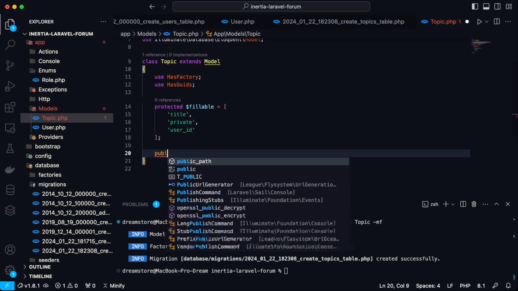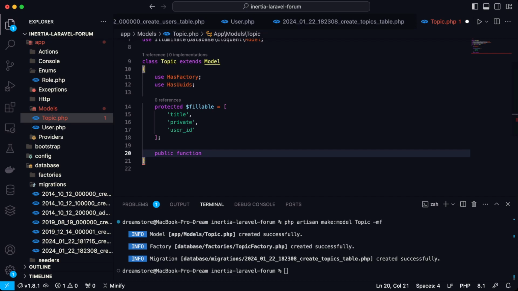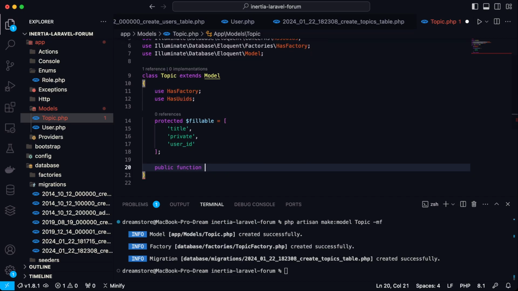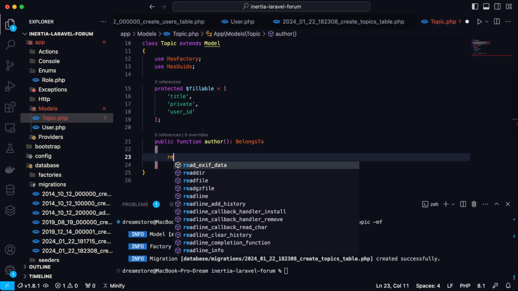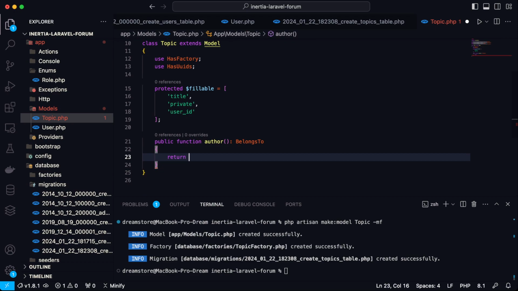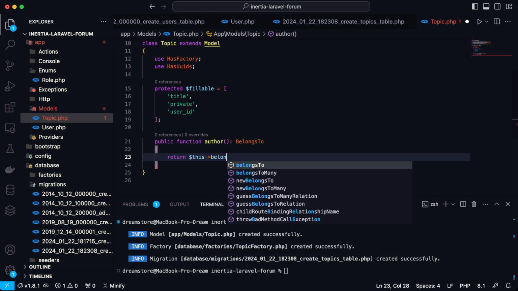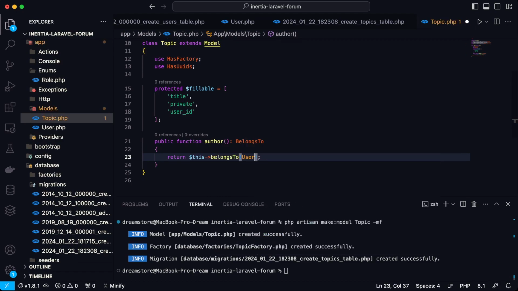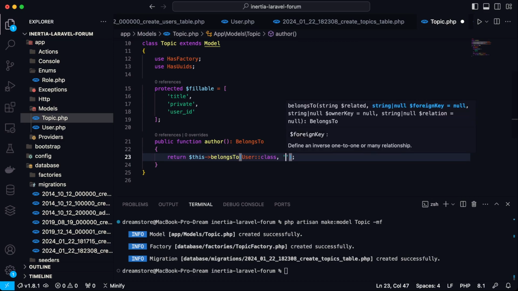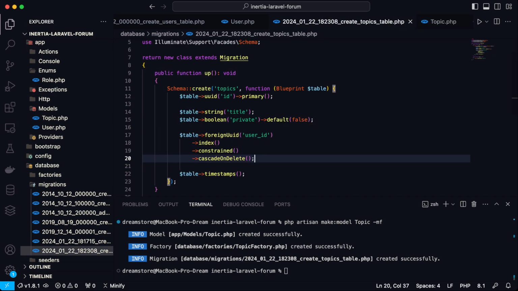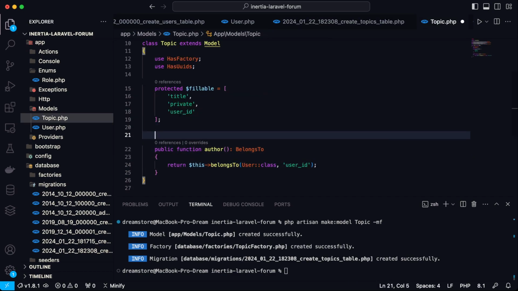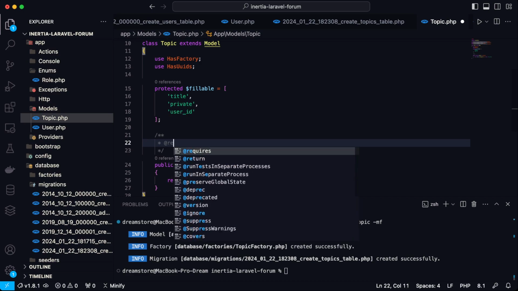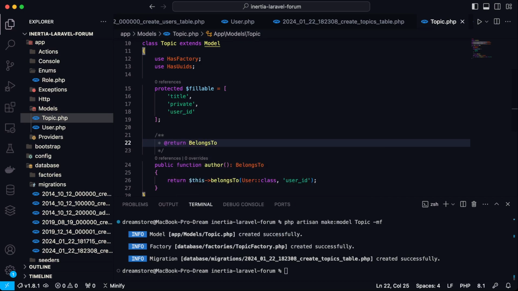Now let's define that we want to get the author of a topic. In our case, it will be a belongs to relation, because some topic can belong to some user that we have in our application. We type here belongs to, the user model, import this, and user ID. User ID is the field that is responsible for this relation. Also, we can leave comments that we return here belongs to that class.